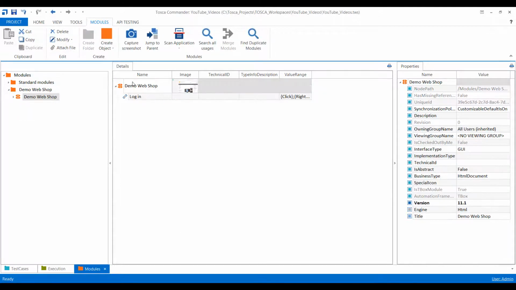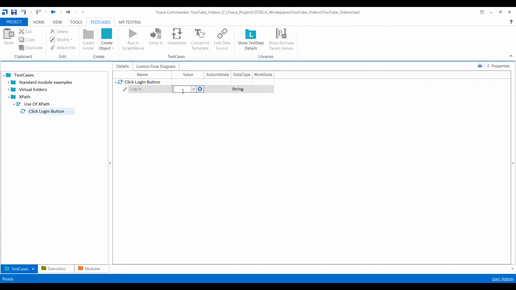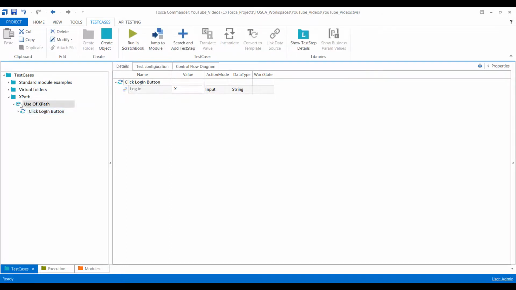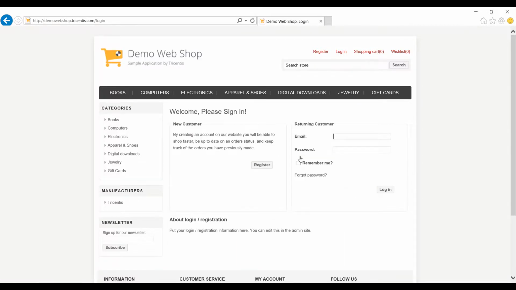Then I will drag this module into my test case. Then I will run my test case. So you can see that it is clicking on the login link and moving towards the login page.